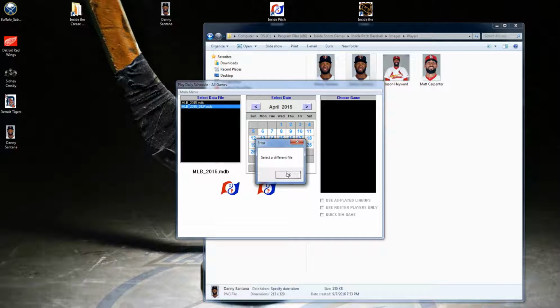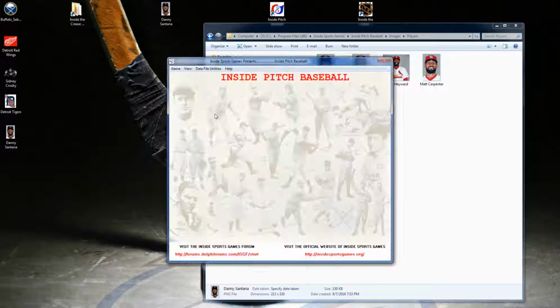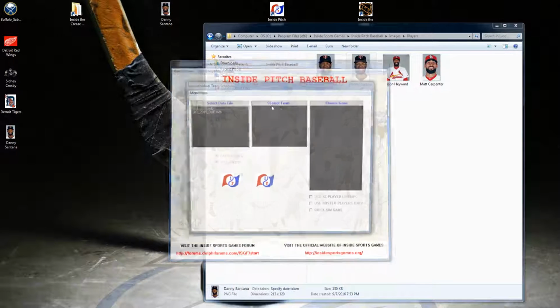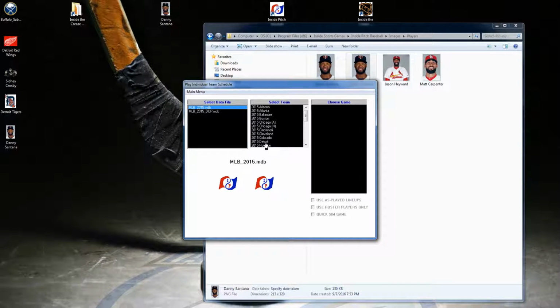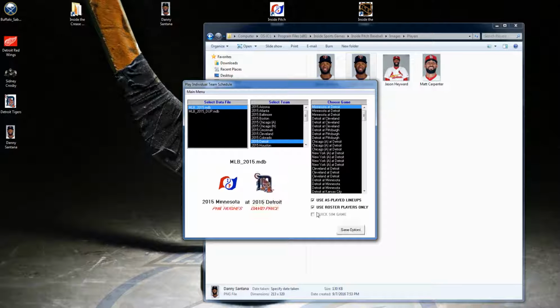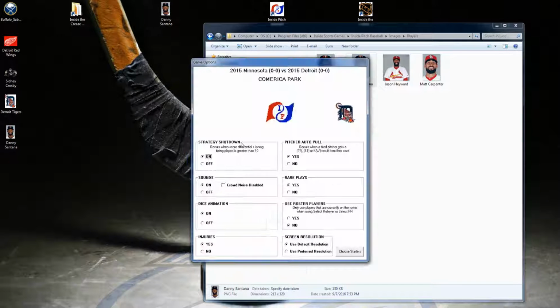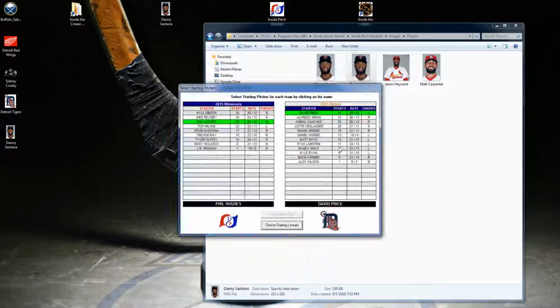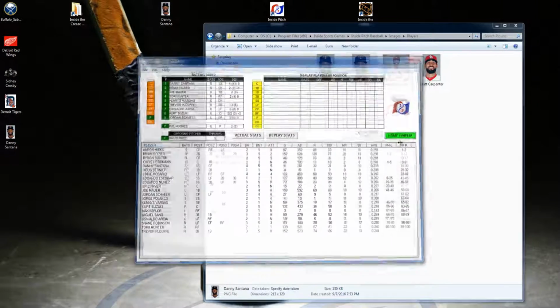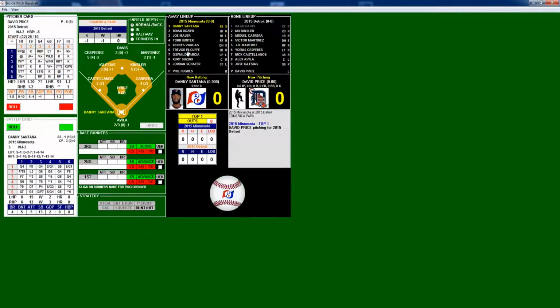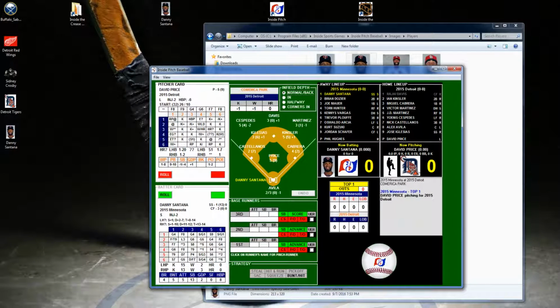Oops, nope, I didn't want to. Go back. Hit the wrong thing. Individual team. Here we go. Detroit, Minnesota. Danny, thanks for the help, but we're going to show everyone that this works now. Home lineup, play ball, and look, there's Danny Santana's picture, just like that. So it's pretty quick and easy once you know what you're doing.